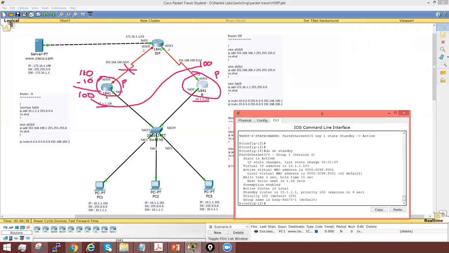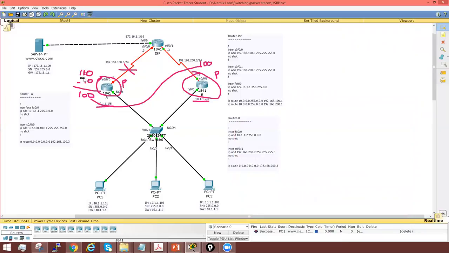If you want this one to be more always active, then keep 120 as the priority. But the problem is that it won't go down. Or else you can make it 95 if you want. If you don't want the decision to go to the IP address, then you are supposed to do 105 as the priority. So this router will always be the active.